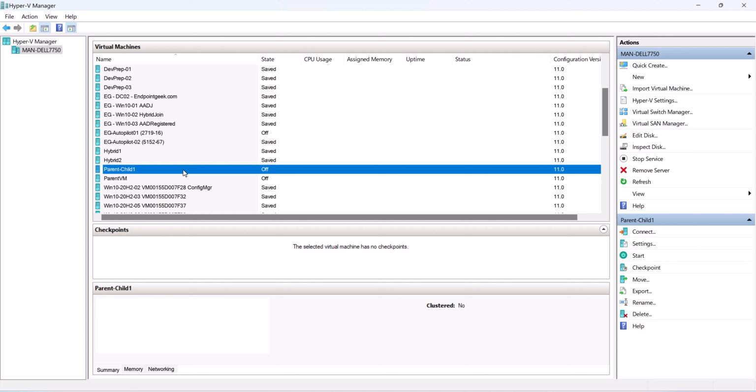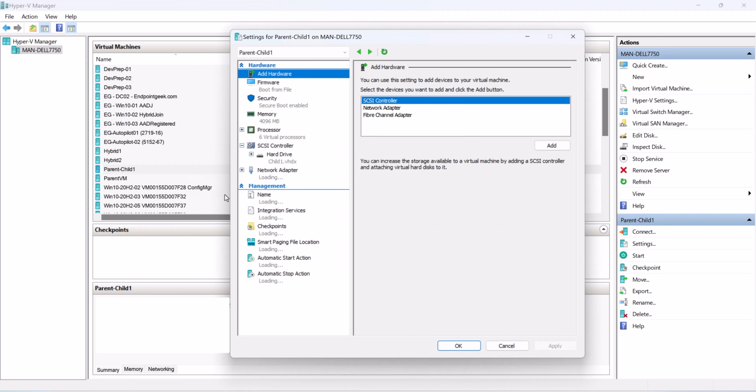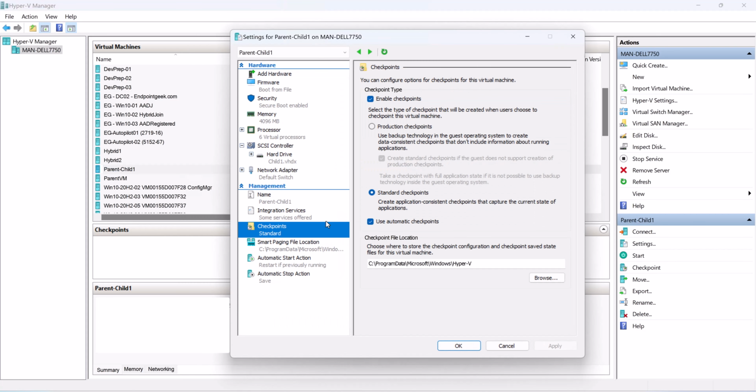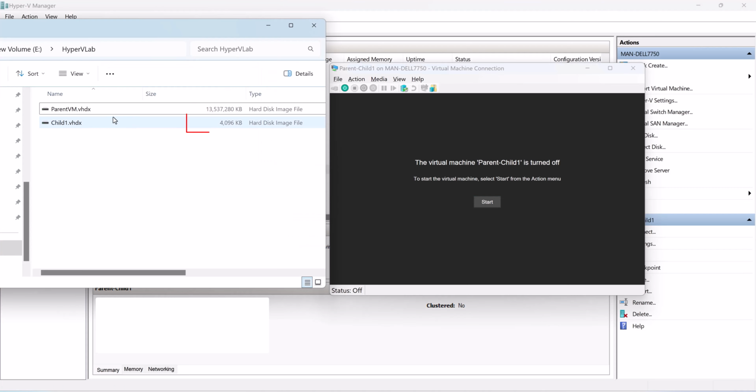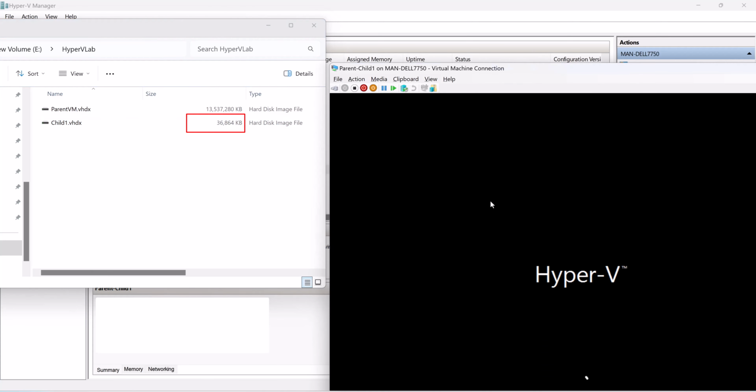My child VM is created. Let me go to the settings and remove this use automatic checkpoints. Let me switch on this parent child one. You can see on the left hand side the parent VM is somewhere around 13 GB and child one is showing as somewhere around 4 MB. Once I switch on, let's see the difference it is going to make now.